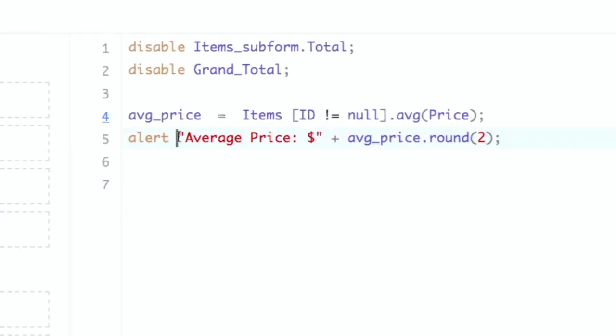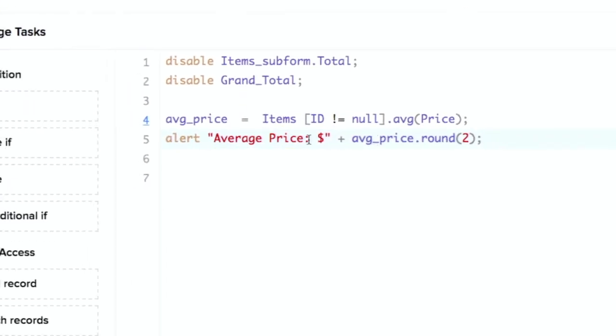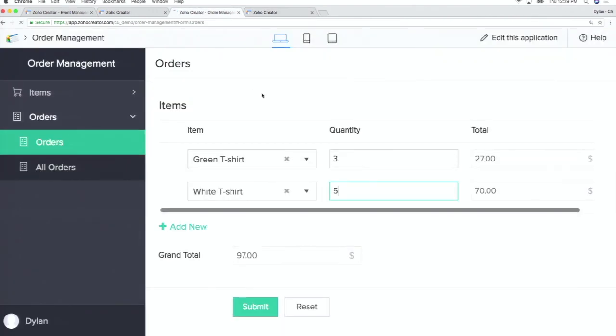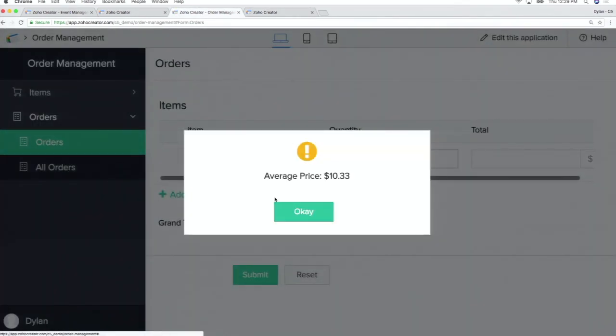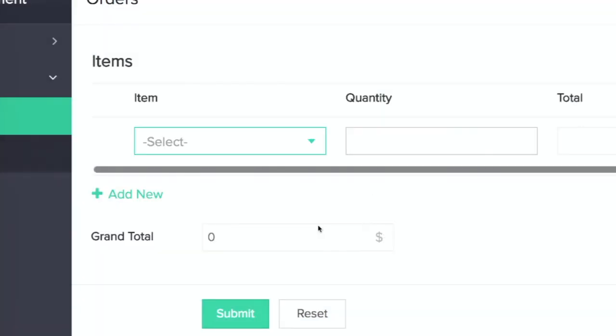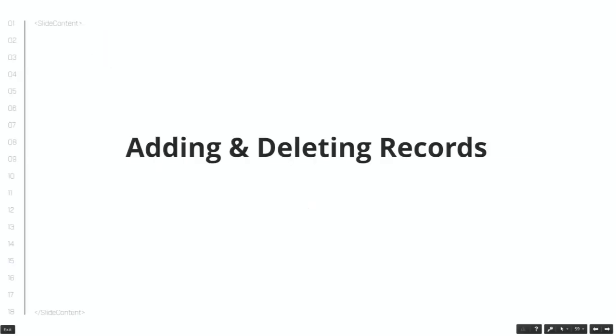And then what I'm doing here is I'm just alerting, I'm printing this out, but I've added on a little bit of text. So take the average price into the average price variable, and then we're going to print that out, and we're going to round it down to 2 decimal places. So that's what I did right here. So now I'll uncomment out that script so it'll actually load. And if I refresh our order form, you see it prints out the average price of all the items in the database.